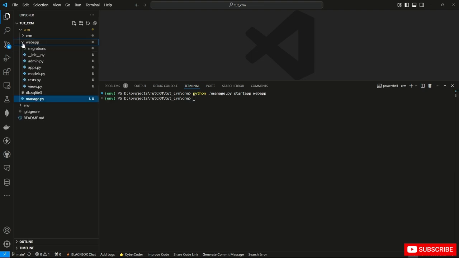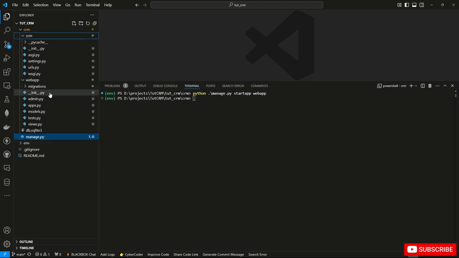We see here that another directory called webapp has been created. Actually I like this process because it is very helpful in developing a large-scale web application. Because in a large-scale application many modules have to be developed. So, if we create each module as a separate app, then both the development process and project management become very easy.